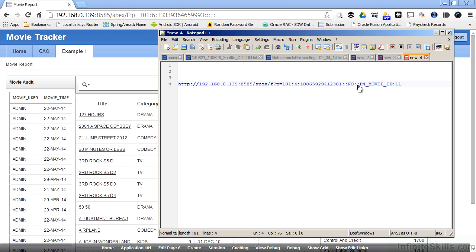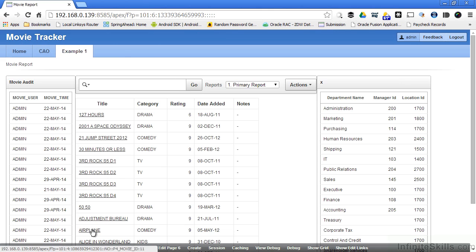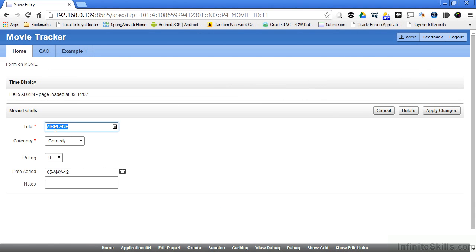So let's see if this works. We click on airplane, and we're taken to that page automatically, and all of the fields are populated for us automatically. The URLs inside of Oracle Application Express look pretty scary, but once you understand how they work and how you can use them programmatically, you can make real powerful changes to your application relatively easily.